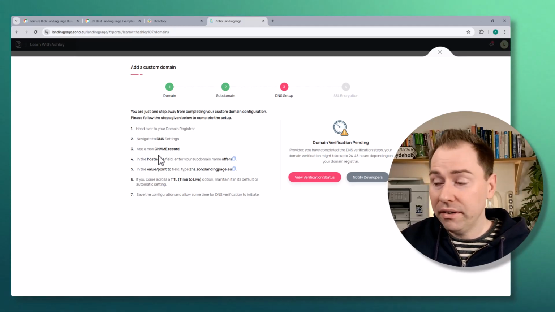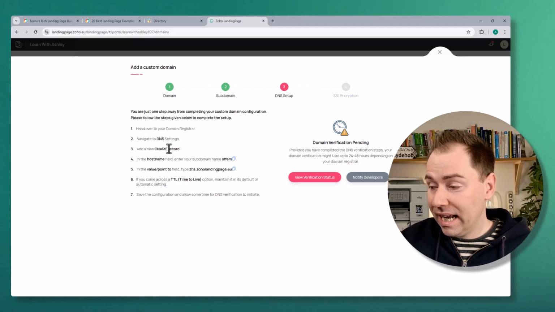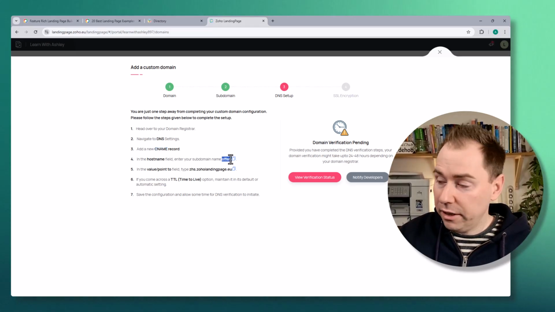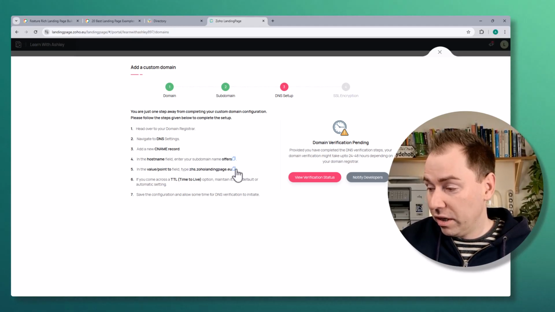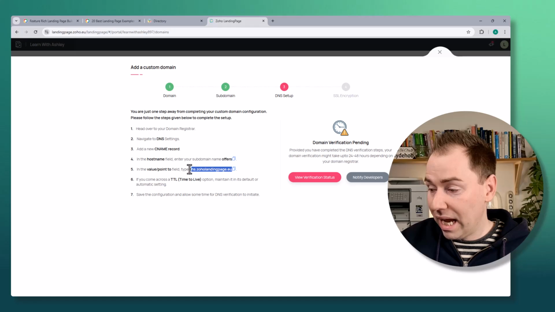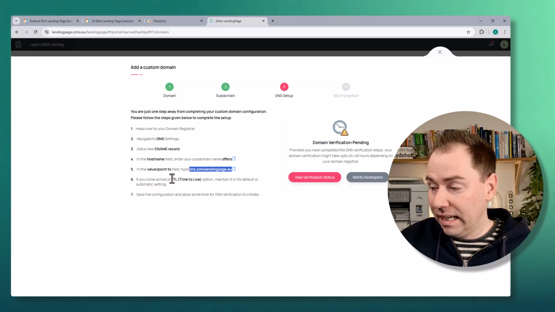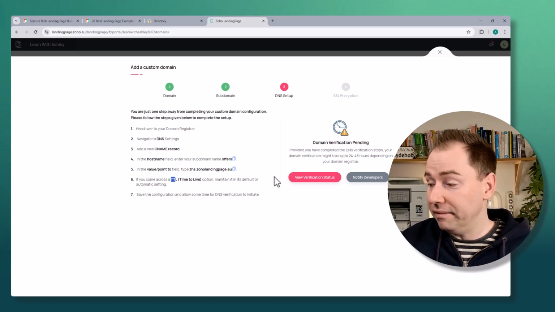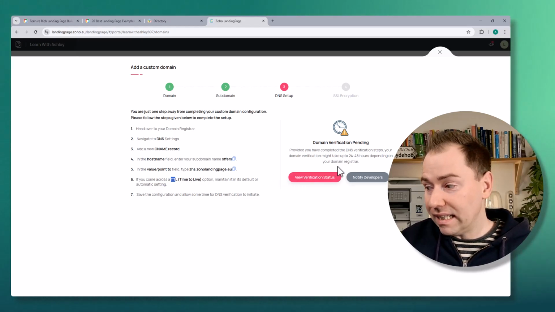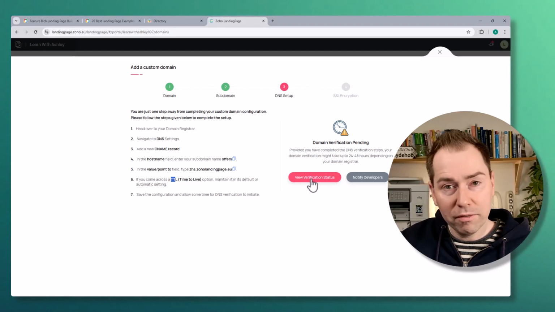What you're going to need to do is add a new CNAME record, so it says it there in the DNS settings. As the host, you're going to just put offers or whatever subdomain you chose. And then in the value, you're going to copy, it gives you an option here to just click to copy that, and put that in there and set the TTL, time to live, to the lowest possible value, or just leave it as the default. Once you've added that, then you can come back in here and click verify.